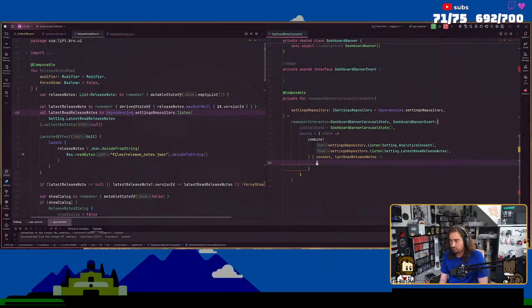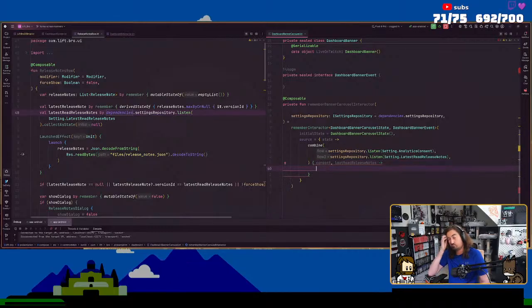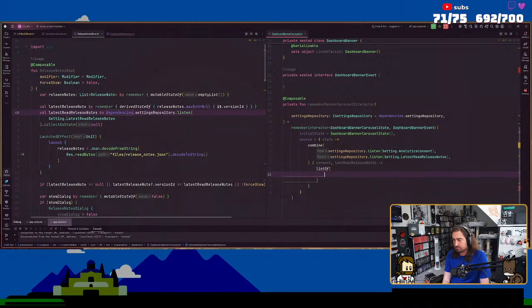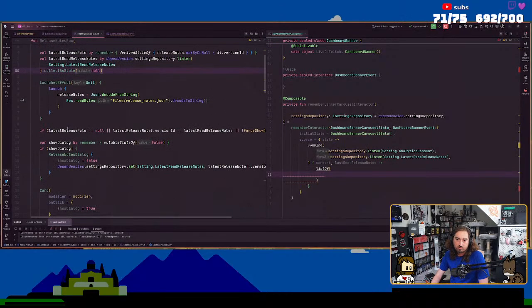Okay, so now how do I do this? My brain isn't working on this right now. I need some caffeine. So we do a list of, so basically I want to do this logic, right? So if the release note is null or the version ID equals last release notes, or for show.